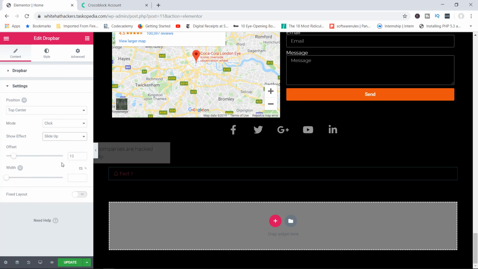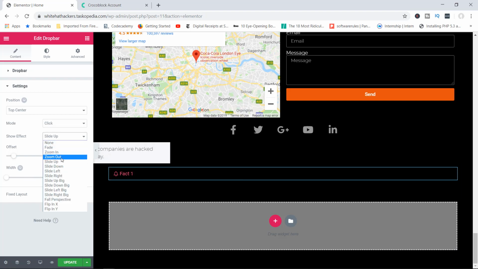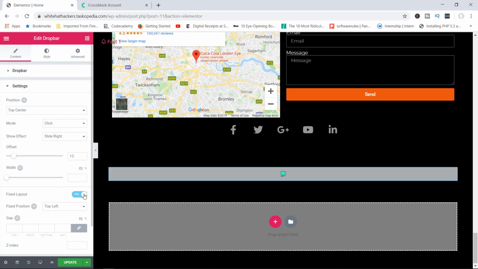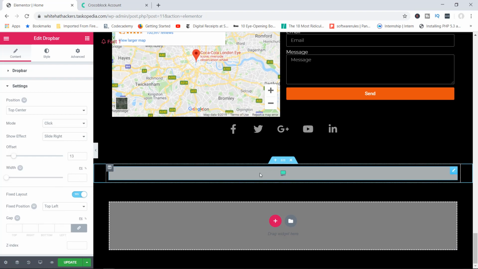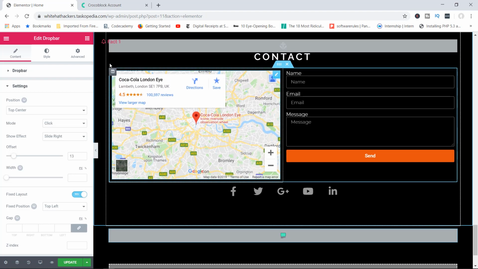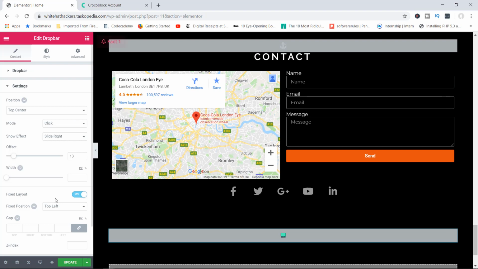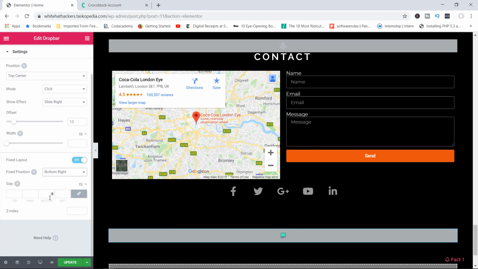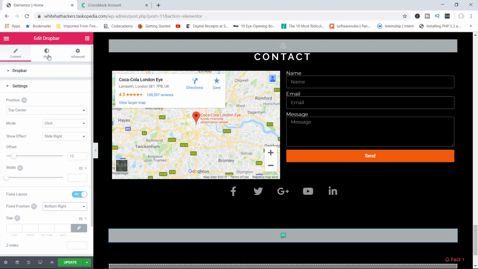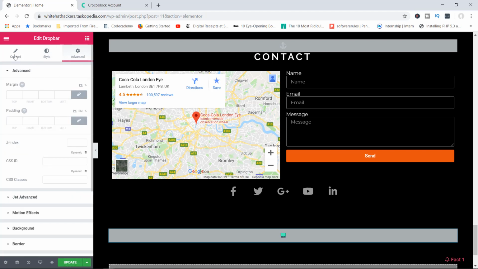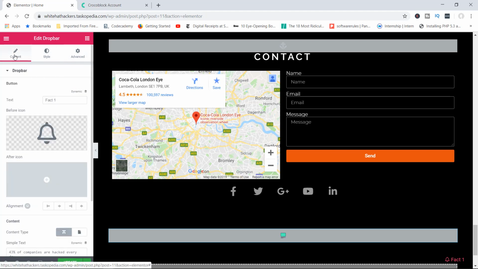For the show effect, you can go with something like slide up or slide right, as an example. You can add some animation. You've also got the fixed layout as well, where your drop bar will be displayed in a particular position at all times. In this case right now it's top left, so you can see it right here. Or you can go with bottom right, so now it will always be at the bottom right hand corner of your website. So that's an additional feature that you have available. And of course you've got access to your style and your usual advanced settings as well. So that's it for the drop bar element.